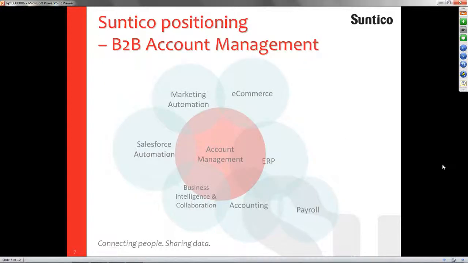So what Suntico is, is what I would call a business-to-business account management solution that ties in very tightly to your Sage 50 accounting software. It pulls out all that information to do with customers, orders, invoices, history, and so on, and enables that information to be accessible by the rest of the organization.